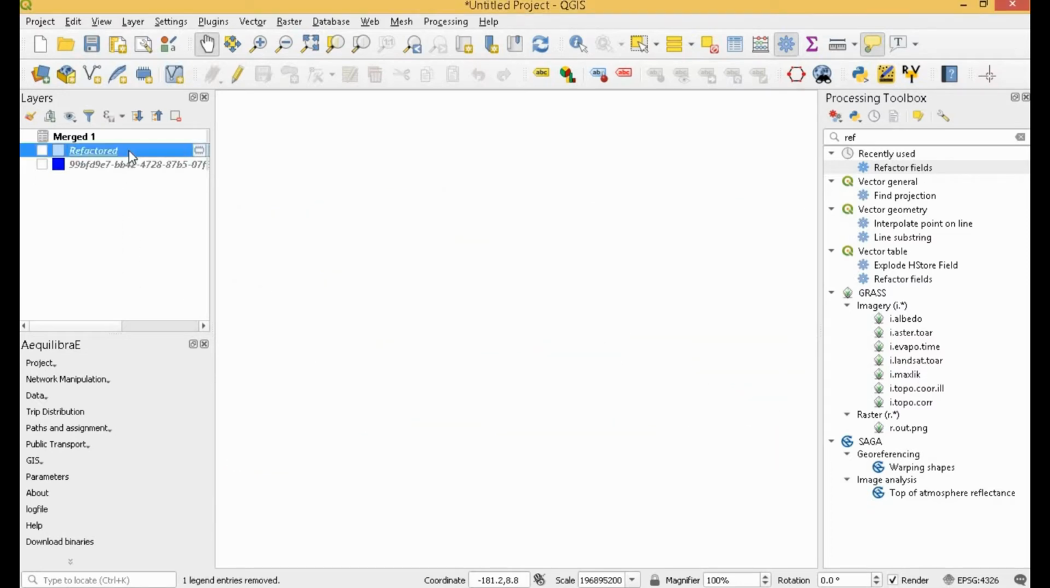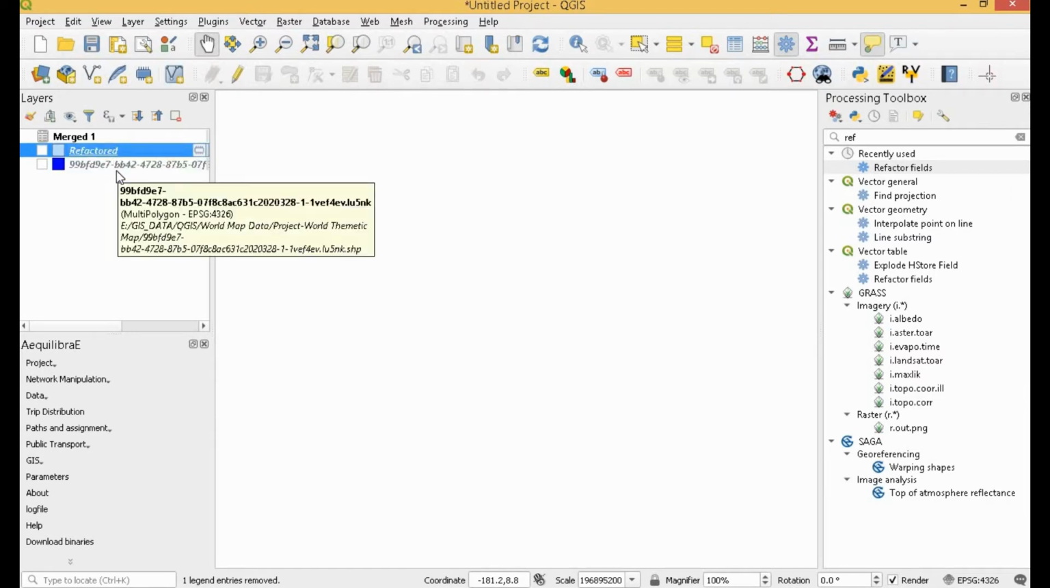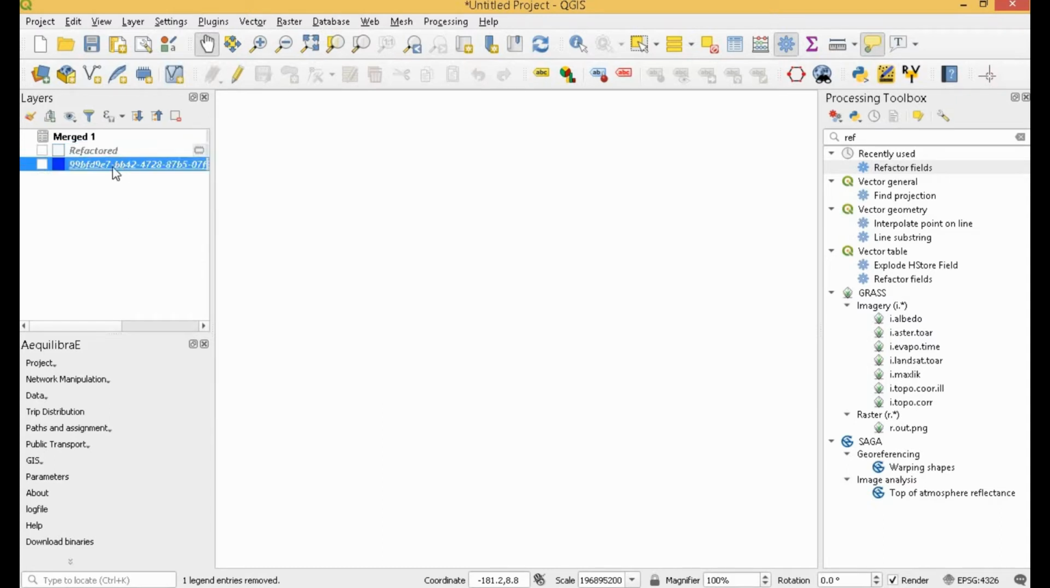One more thing is that when you have imported or added data to a shape file, you need to refactor it. Refactoring is there because usually this data is added in the string format, whereas you want to add this data into the integer format.